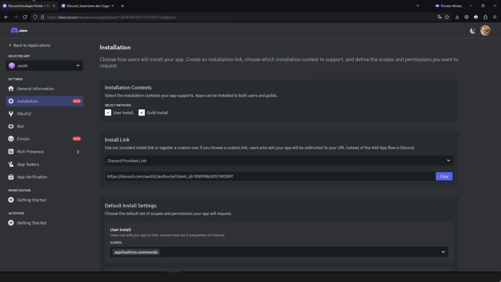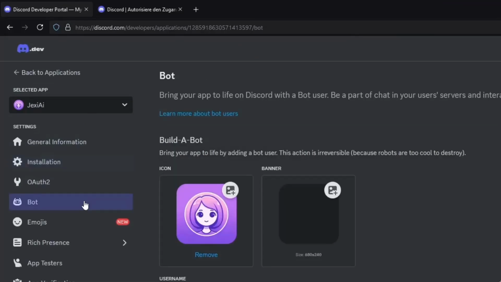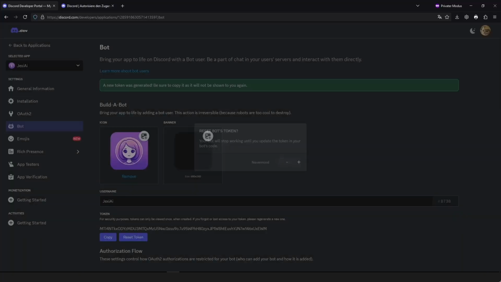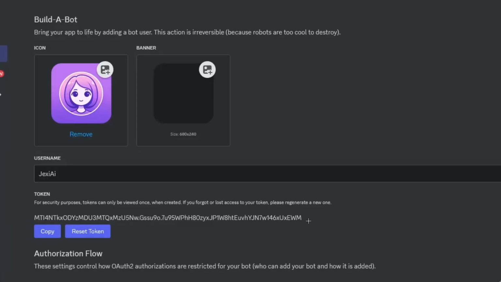Finally, go back to the bot's dashboard and open the Bot tab again. Click Reset Token, enter your 2-factor authentication code, and copy the new bot token. We'll need this token later.